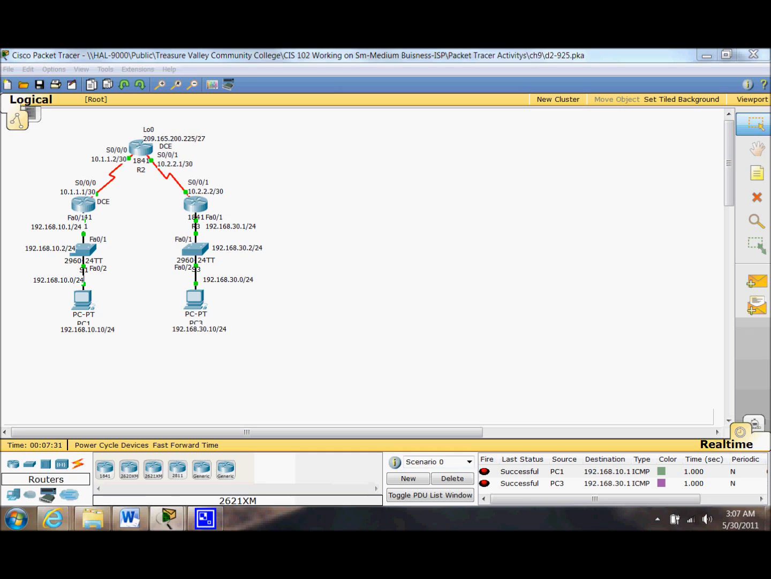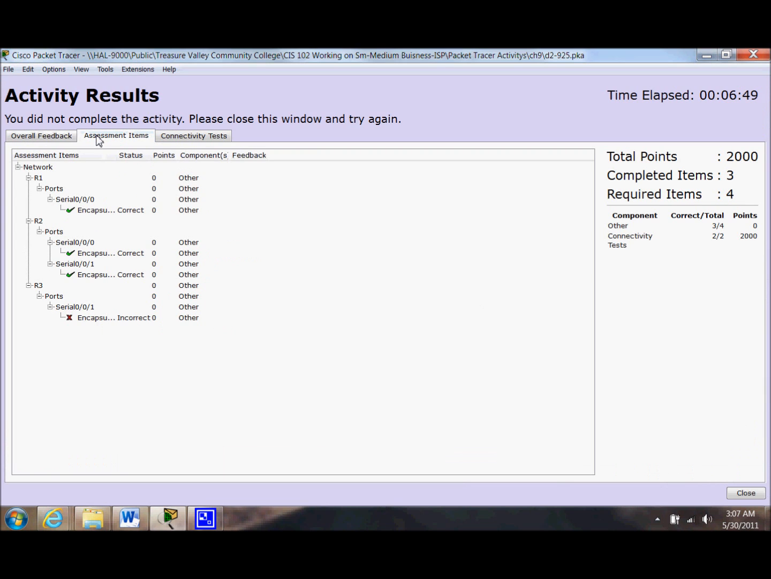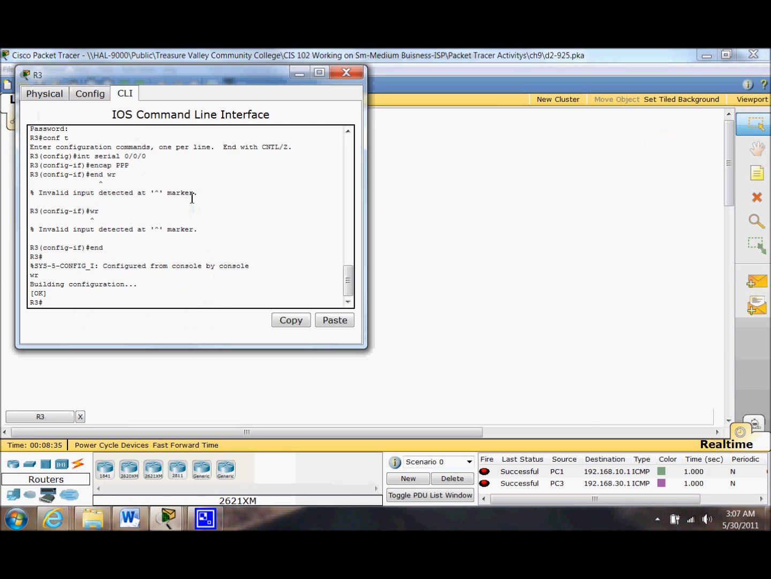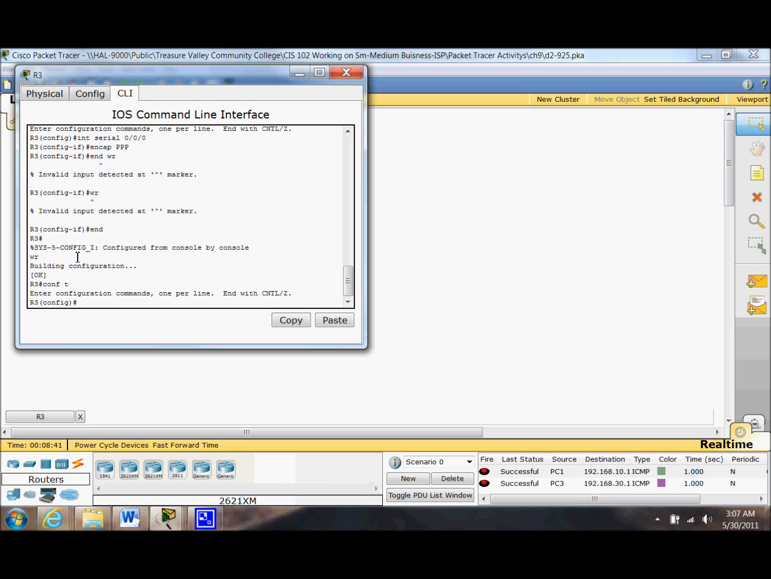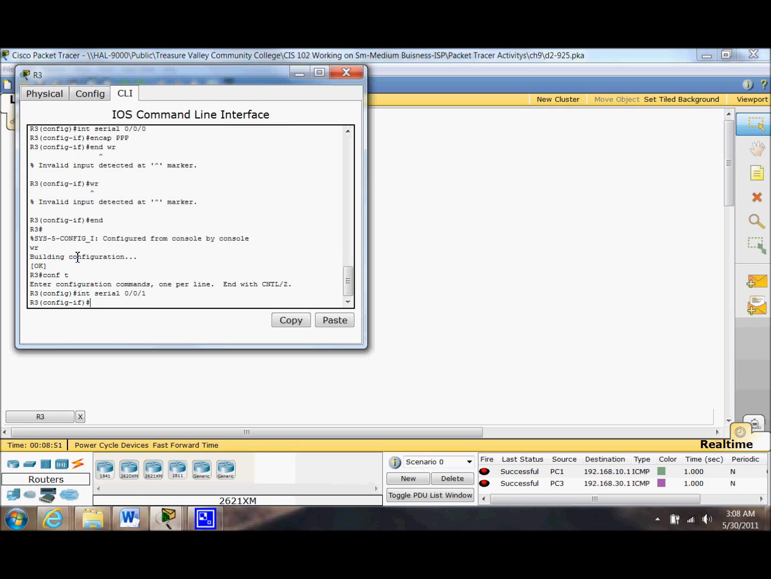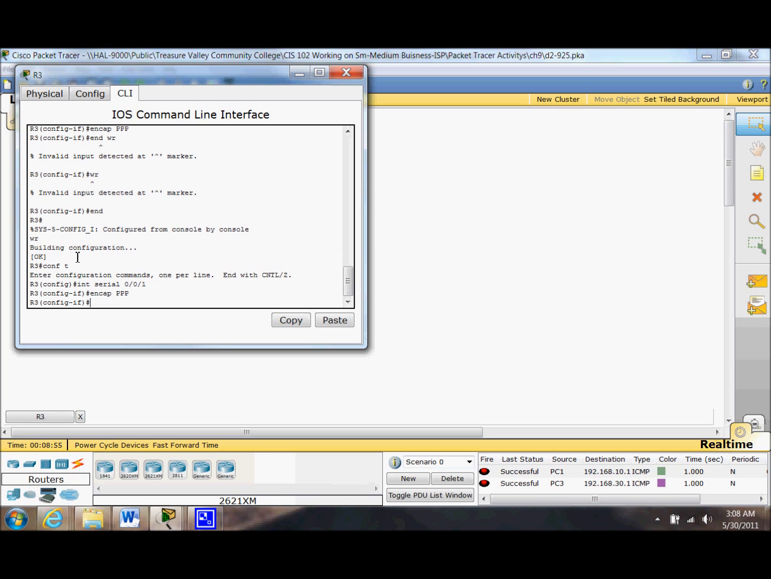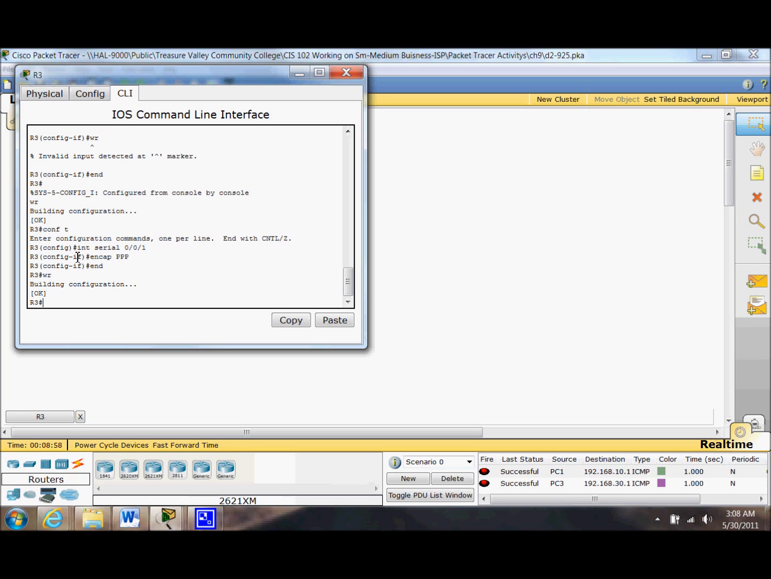Okay, so now let us just check our results. We should be about done. What did we forget? Alright. Looks like I didn't save anything, right? So that's alright. Number three. Configure terminal. Interface serial 0/0/1, encapsulation PPP, and run. Let's see. Let's check our results again.